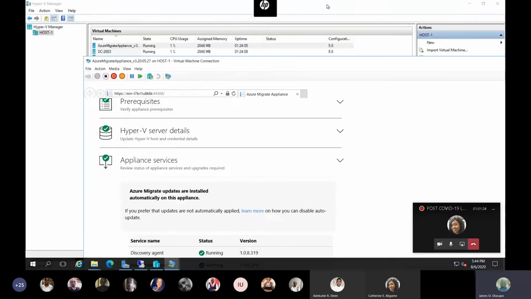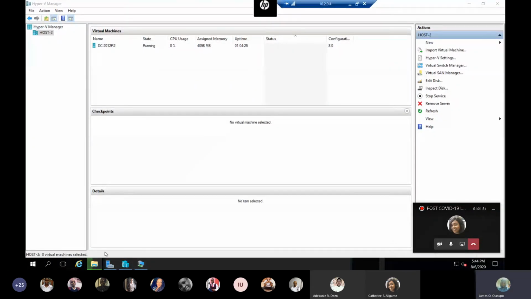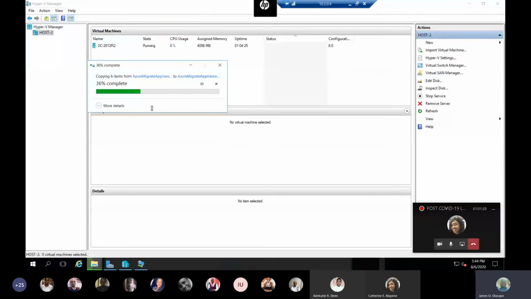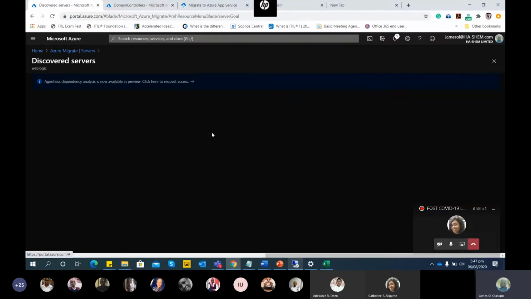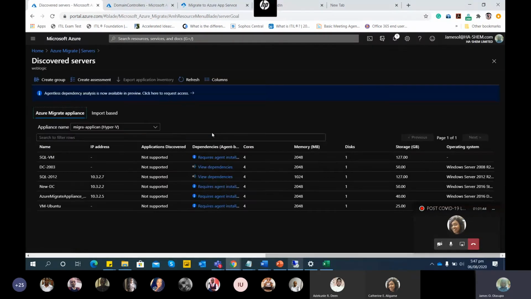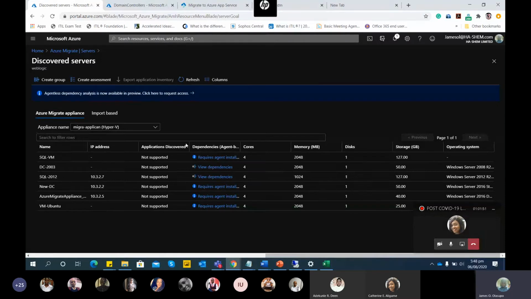So let's go back to the one that we are trying to extract. Oh, this is taking time. I'm sure that we've been able to see how we got the discovery of our servers. But I will still show us, while we run some other things, how we can import the virtual machines and start it running.